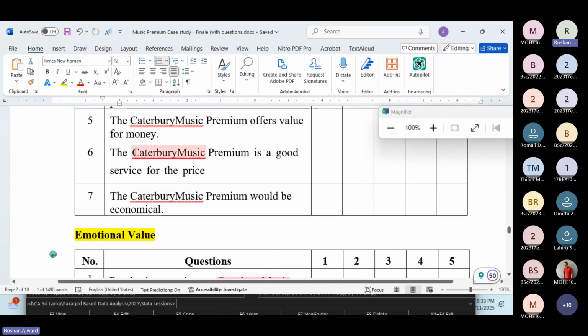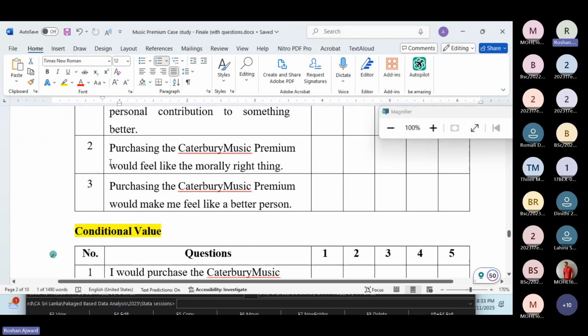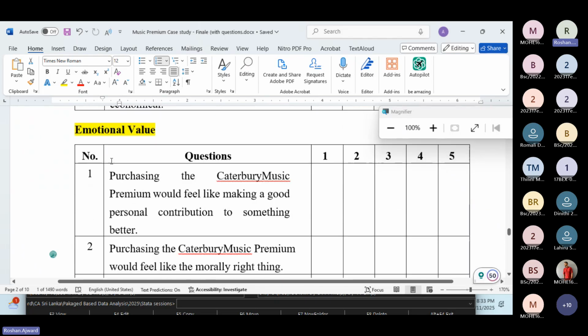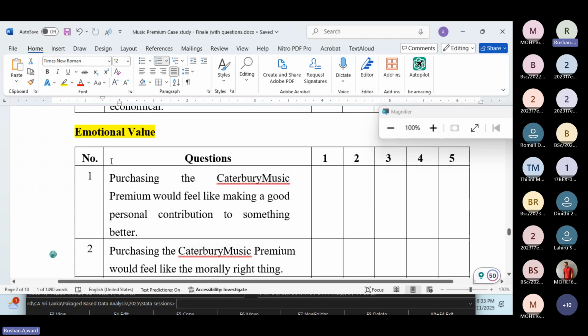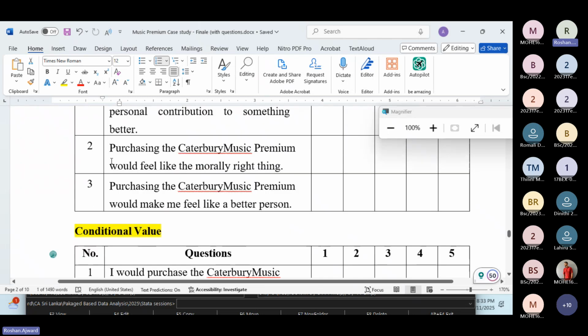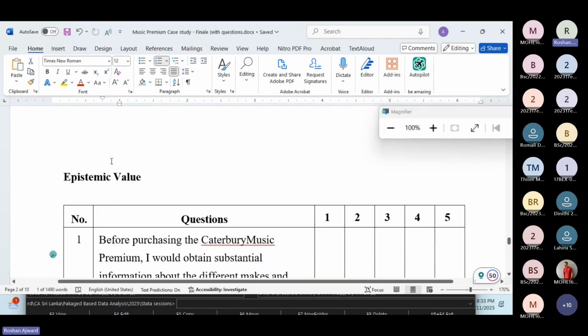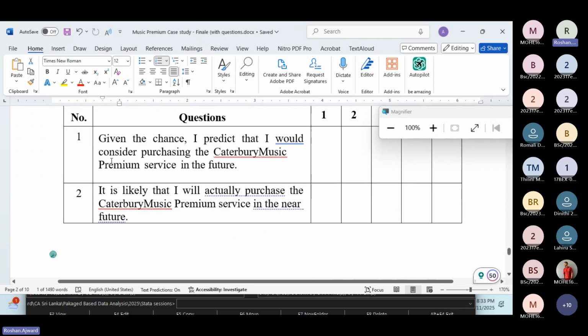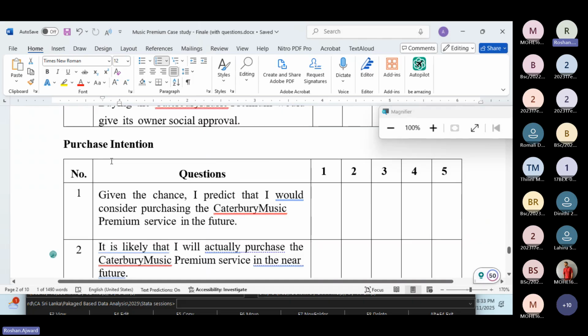We need to see whether these 7 questions are reliable, consistent, asking the same thing. Emotional value, you can see there are only 3 questions. At least, if Likert scale questions are used, you have to have at least 3 questions. So they have 3 questions. Then conditional value, epistemic value as well as social value. Then finally, purchase intention.